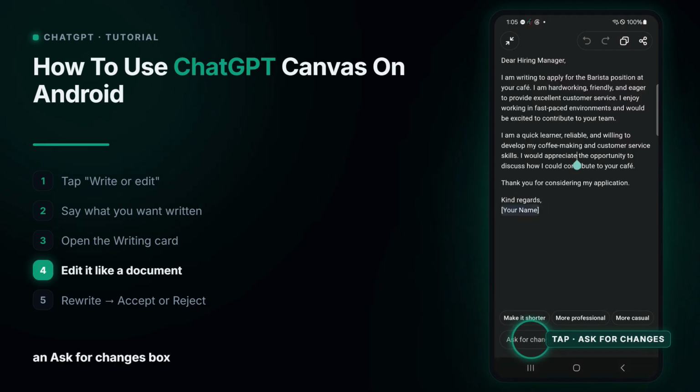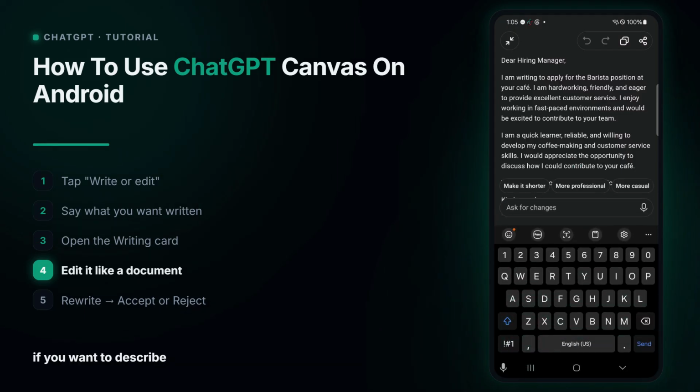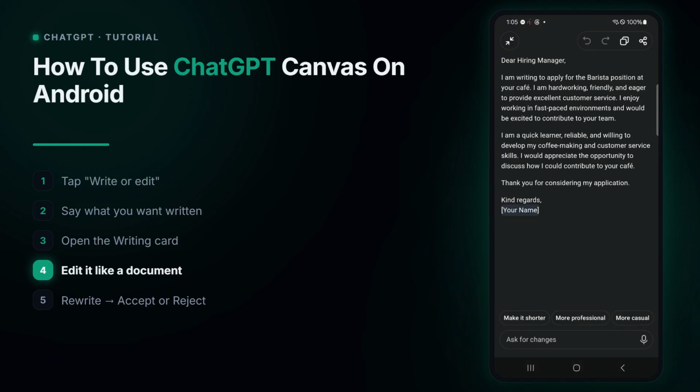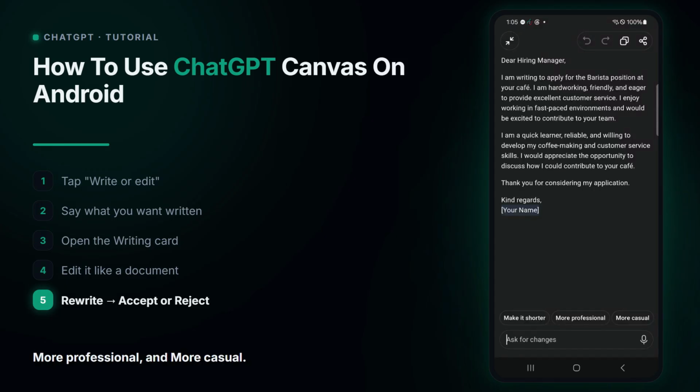And at the bottom, there's an Ask for Changes box if you want to describe an edit in your own words. But the quick way is the row of buttons just above it. Make it shorter, more professional, and more casual. I'll tap Make it shorter.